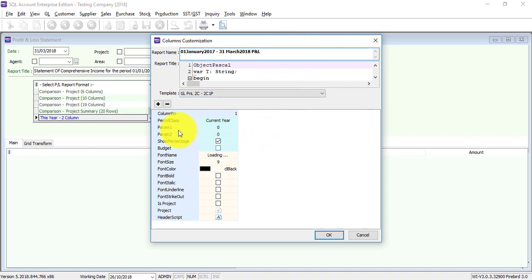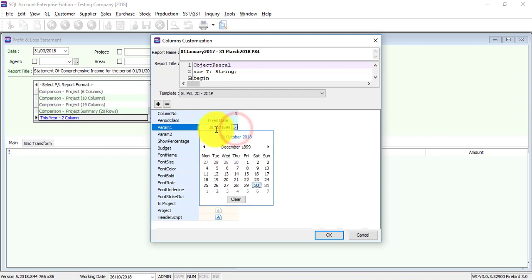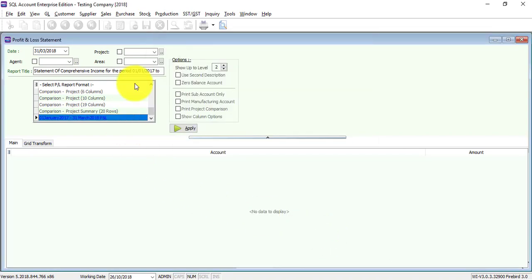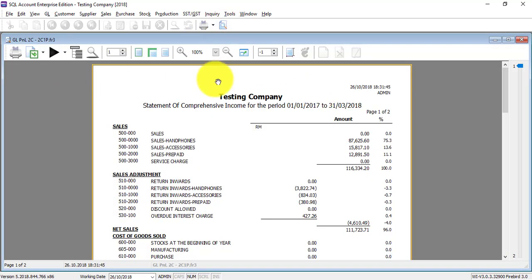Okay, and over here, period class, click on it. Instead of current year, you scroll down, click on fixed date. With this, you can fix any date that you want. For me, I want to set 01-01-2017 until 31-03-2018. That is more than 12 months. Okay. So with this setting, the P&L will actually be from 1st of January 2017 until 31st of March 2018.